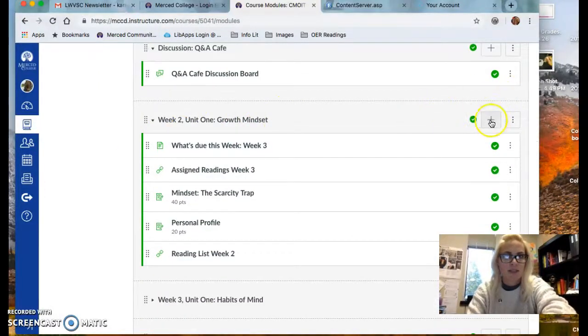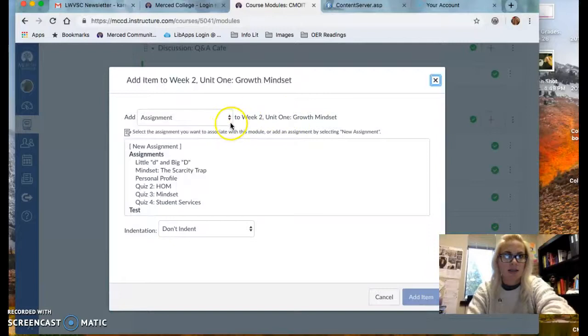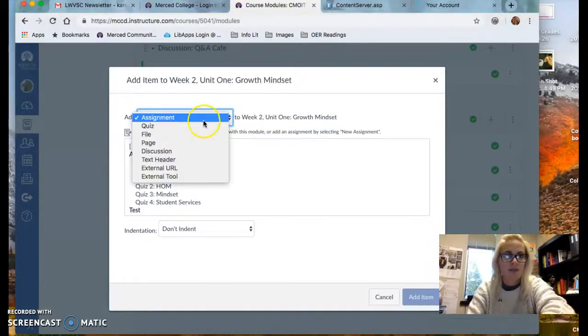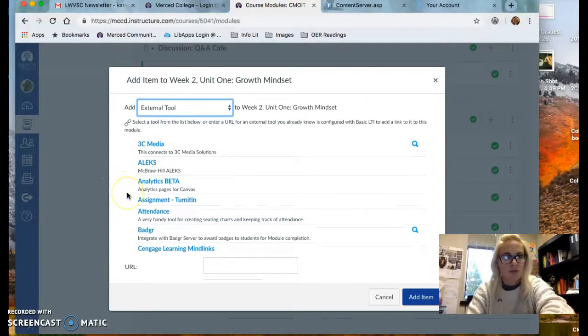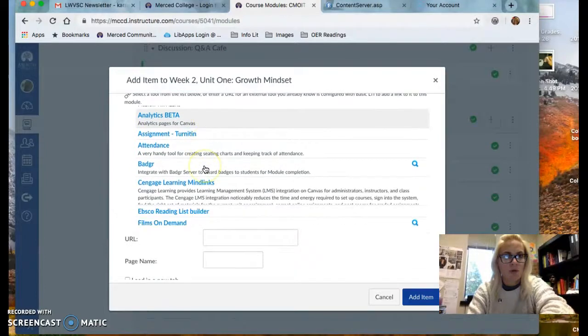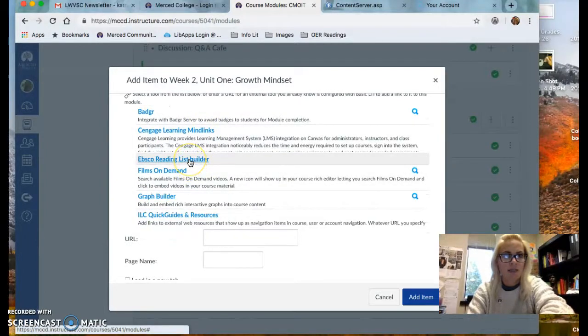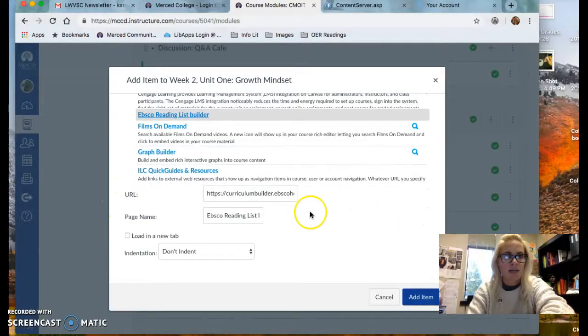a reading list. To start building a reading list, you're going to come over to the plus sign and click on that. You'll want to drop down to External Tool. So these are all external tools. And the one that we want is called Ebsco Reading List Builder. By clicking on that, I am next.